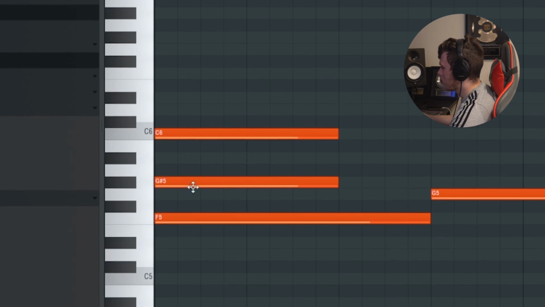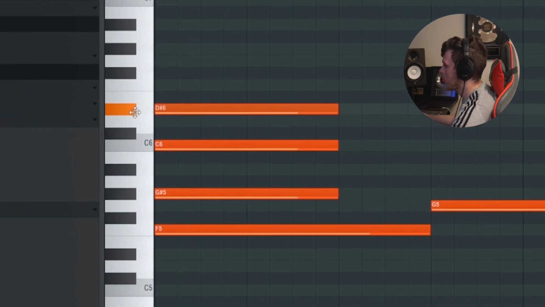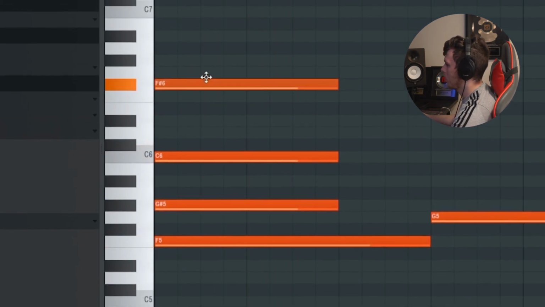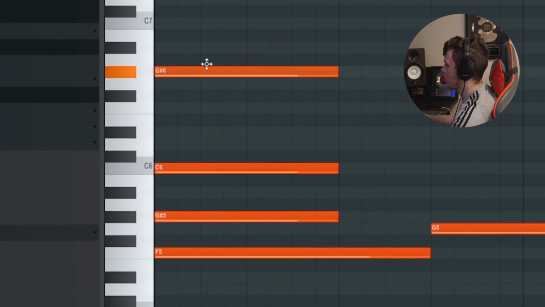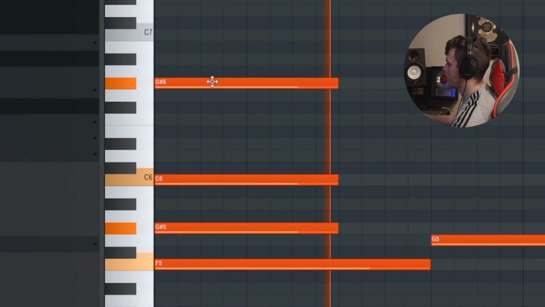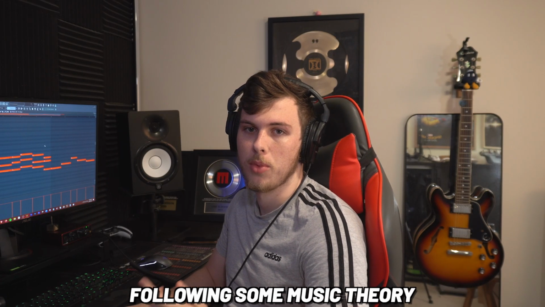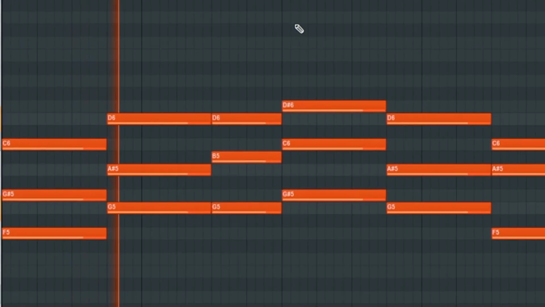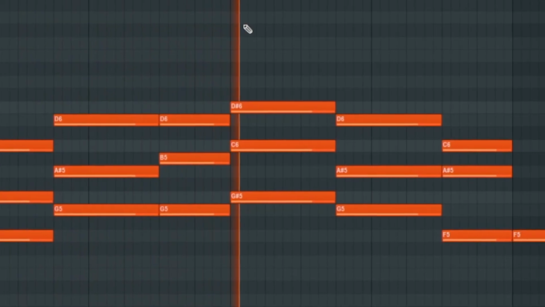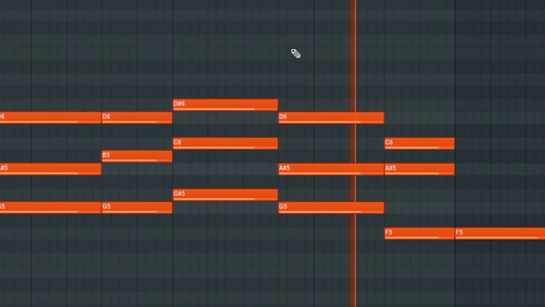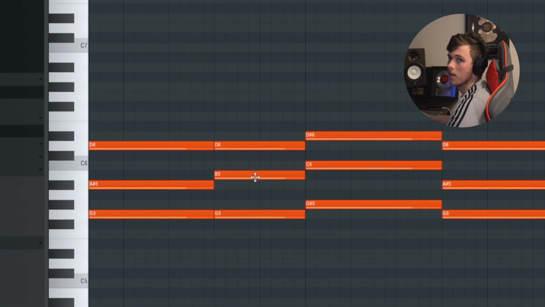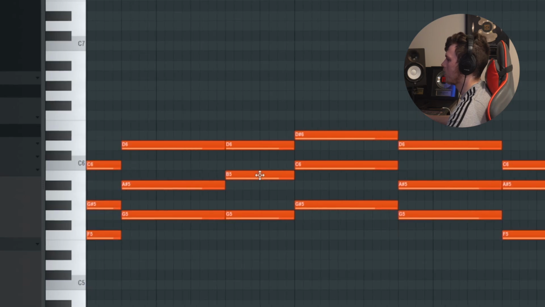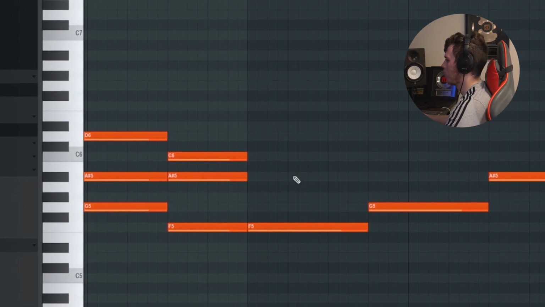So 1, 2, 3, 4, 5, 6, 7. This is a 7th. This is a 9th. And this is an 11th. So by going and roughly following some music theory, I turn these root notes into this chord progression. You can see this note here technically isn't in the scale, but I think it sounds very cool and mysterious, so I decided to keep it in.